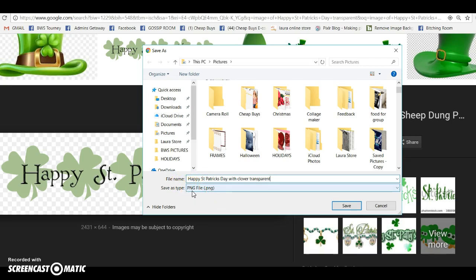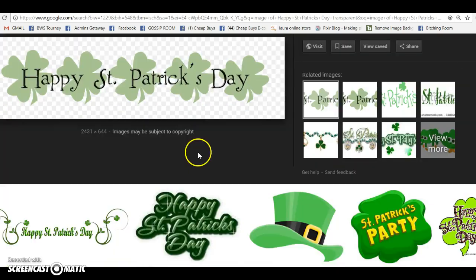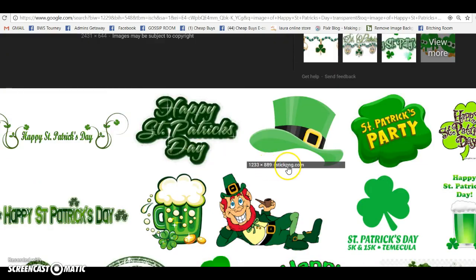If you saved it as a JPEG, it would have a white background. You have to save it as a PNG. So we're going to save that. Let's see if we can find something else just to show you again.